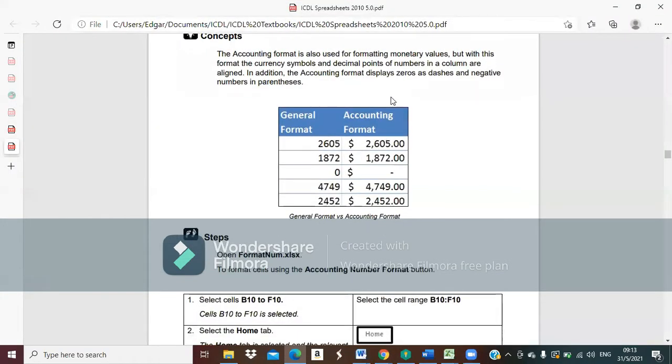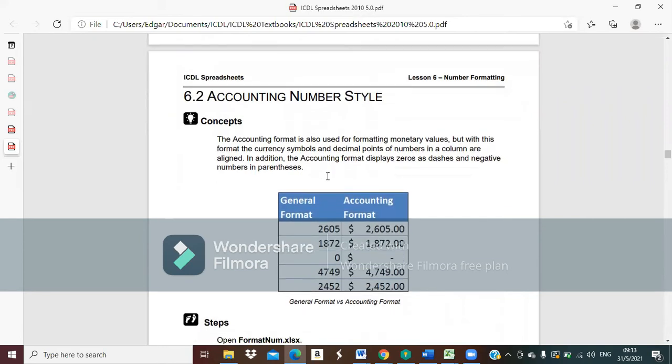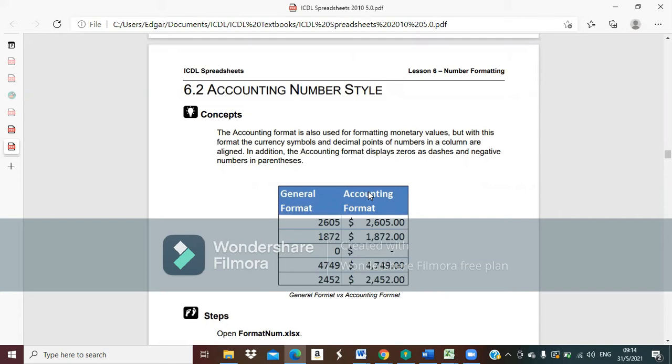So we want to understand, firstly, accounting number style. Remember, I've also said you should have a textbook where you can just jot down a couple of basic notes. Doesn't have to be lots of notes. Mostly what we do is practical, but I'm happy for you to write down a couple of basic concepts. That's always very good to do. Okay, so the accounting number format is used for monetary values and currencies, and it allows decimal points and numbers in columns, and it aligns those columns.